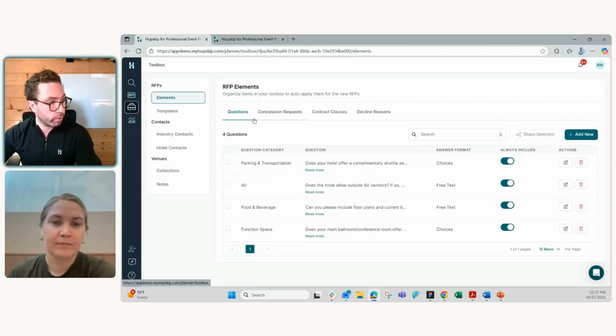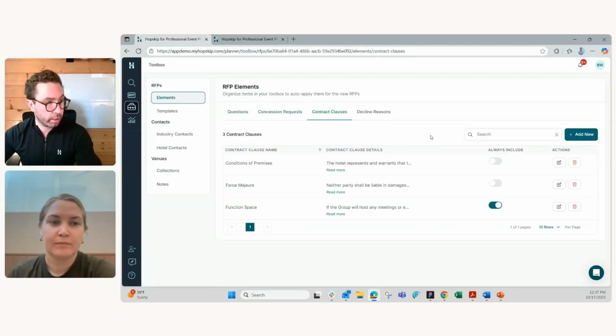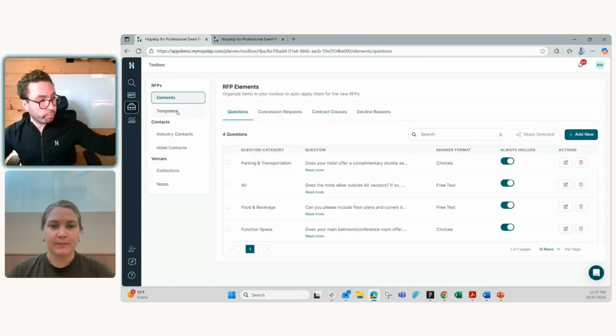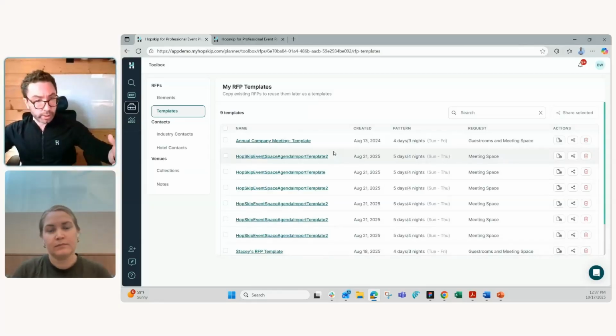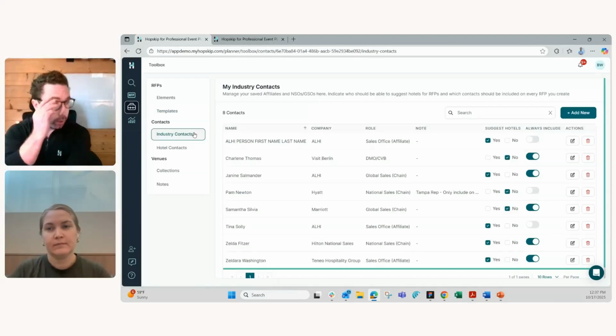They used to be vertical, but same concept with your questions, your concessions, clauses, decline reasons. Customize them, save them once, set them up to always include. Your RFP templates are still here as well. So if you have any recurring events that you want to turn into a template, this is where those would live. Your industry contacts are still in your toolbox.